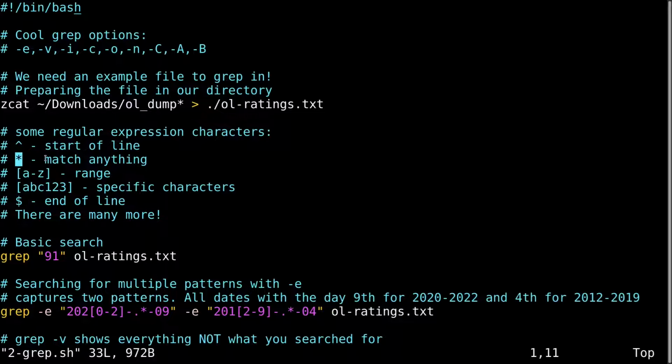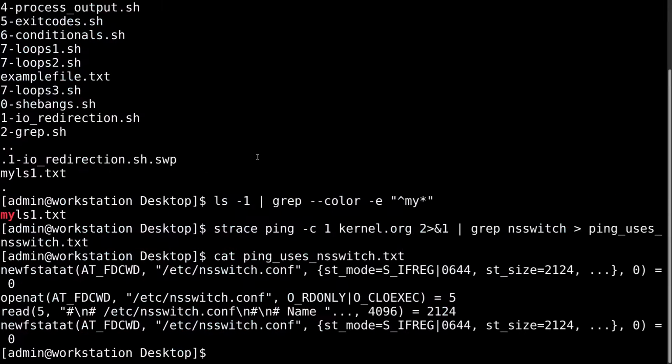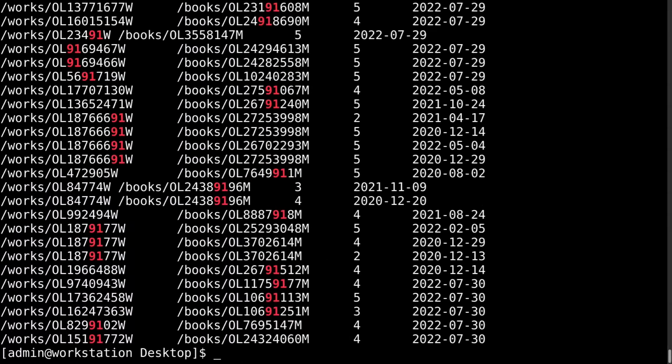The star, as many of you know, matches any character. Square brackets with a range inside of them matches a range of characters or numbers. If you don't put a dash in that range, then you can just match specific characters. Here's another anchor. The dollar sign anchors to the end of the line. And there are many more, but these are the ones that we'll just stick to for the sake of this example. So before we even use any of the regular expressions, we can just do a basic search on our file. So we'll just head back here and run grep and search for the string 91 in our ratings file.